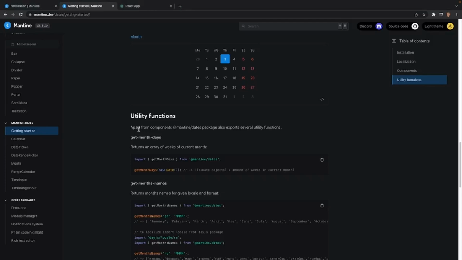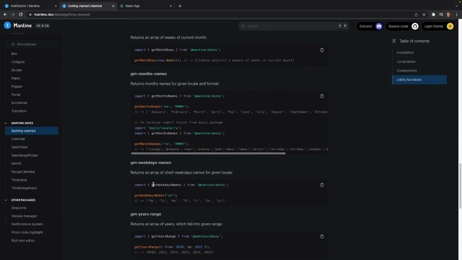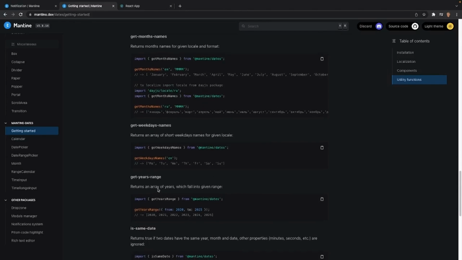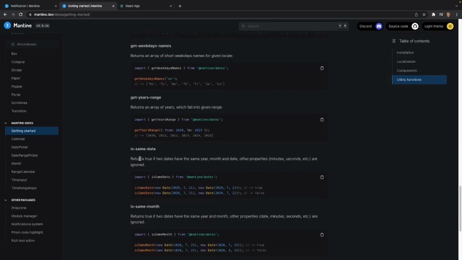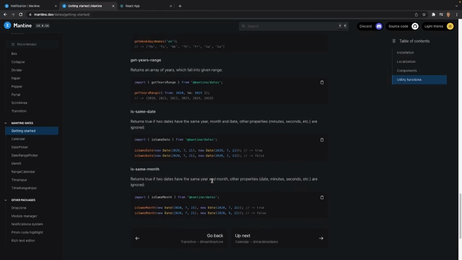So right here it says that, apart from components, the Mantine dates package also exports several utility functions. So we can get an array of weeks of the current month. We can get the month names in English as well as in the specified language that we want. We can get an array of short weekday names for a given locale, an array of years in a given range. We can get isSameDate, isSameMonth. So we have a pretty solid library of dates that we can tackle from.